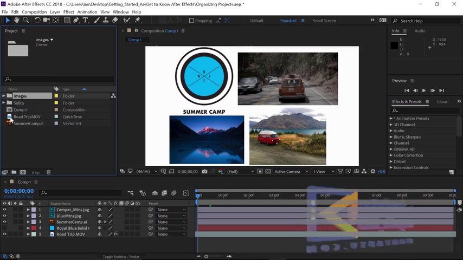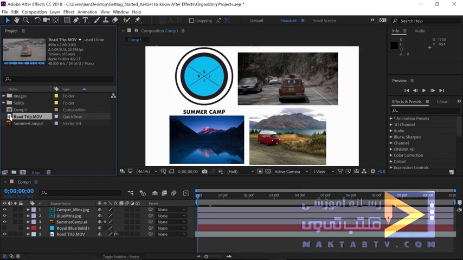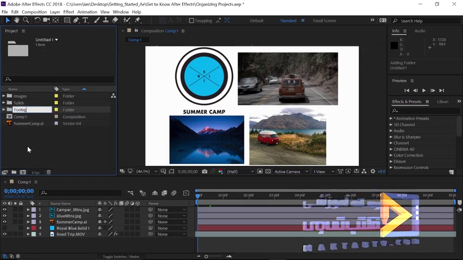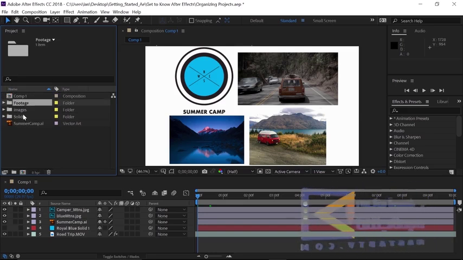Now, let's organize the video file. If I click on this road trip video file, sure enough, there's a preview in my project panel. To add this to a folder, I'll just click and drag down to the new folder button. And here we can call this footage. And notice, even though I'm using caps for some and lower for others, it really doesn't change how things are organized other than just the fact that they are capitalized or lowercase.